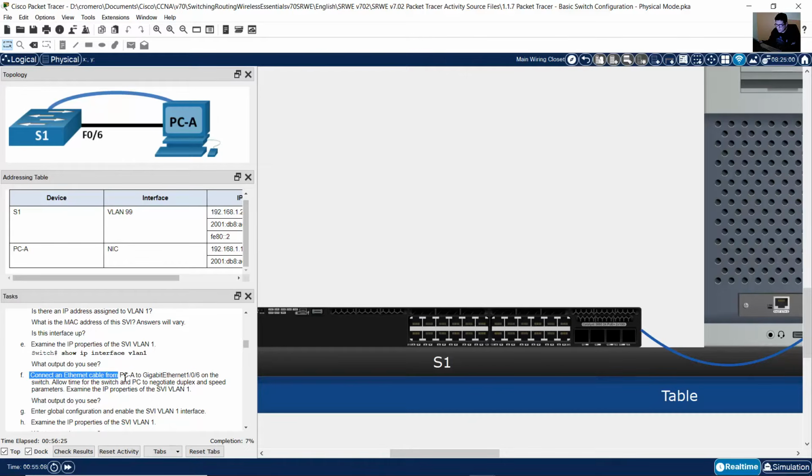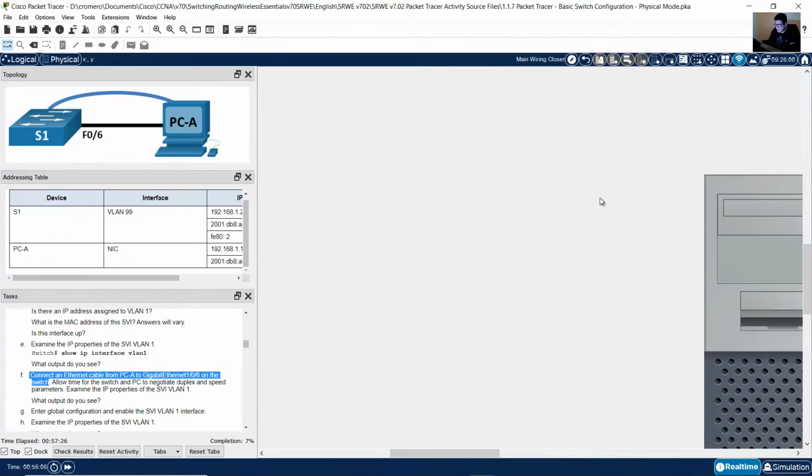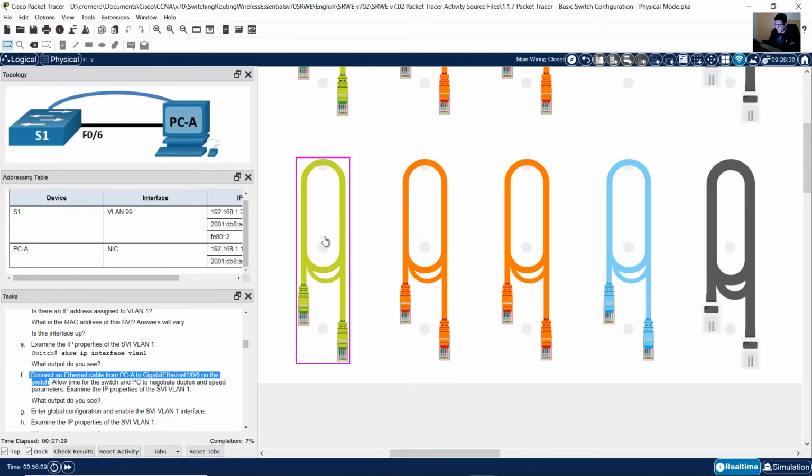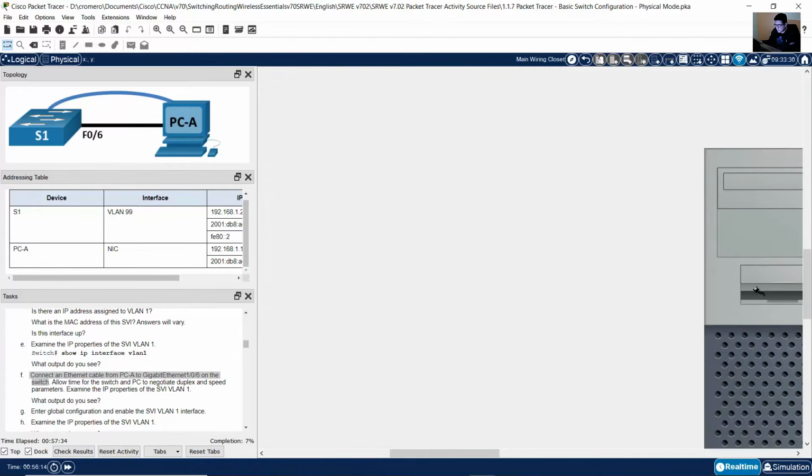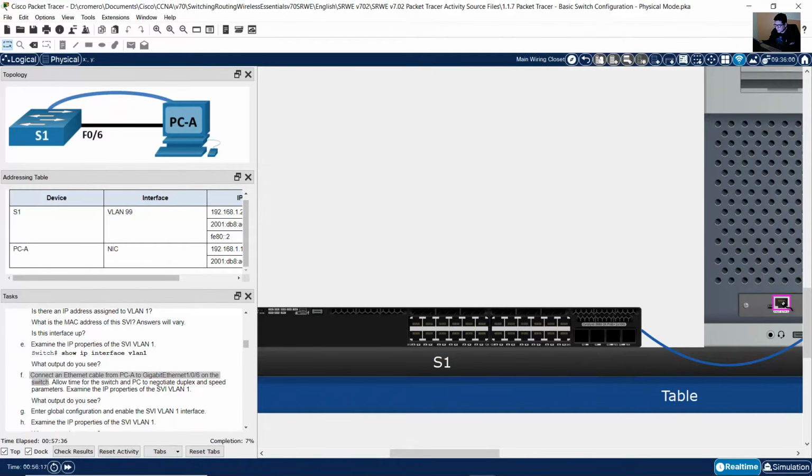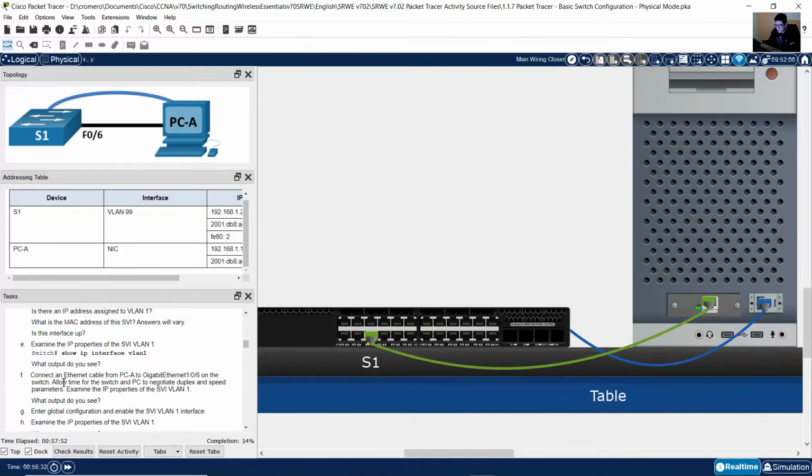Connect an Ethernet cable from PC-A to gigabit 1/0/6 of the switch. Use this Ethernet copper straight-through cable to connect fast Ethernet on the PC to gigabit 1/0/6 on the switch. Allow time for the switch and PC to negotiate duplex and speed parameters.